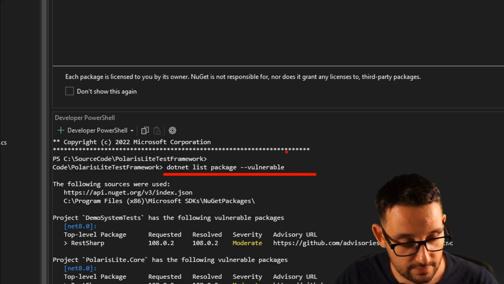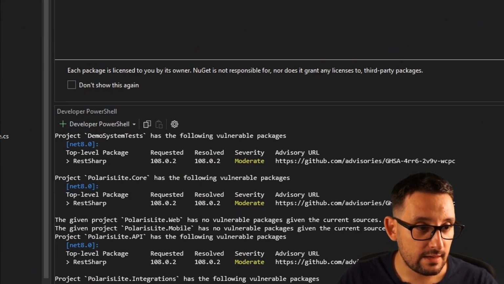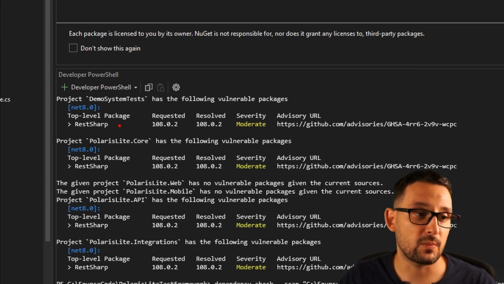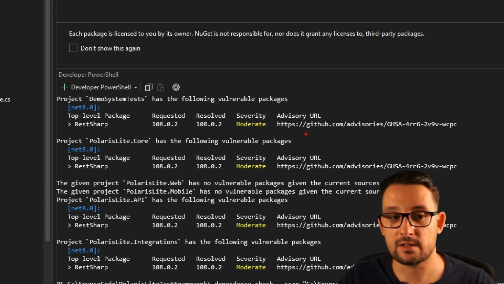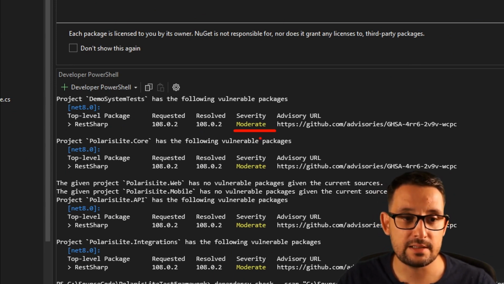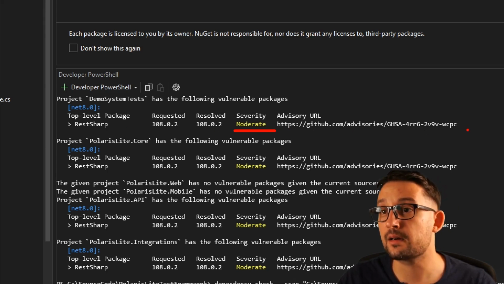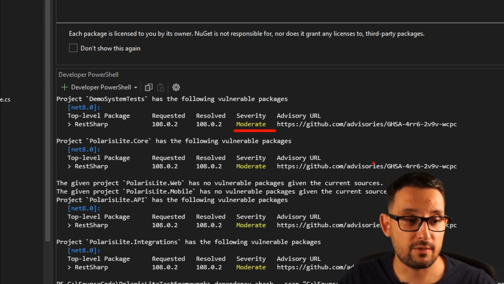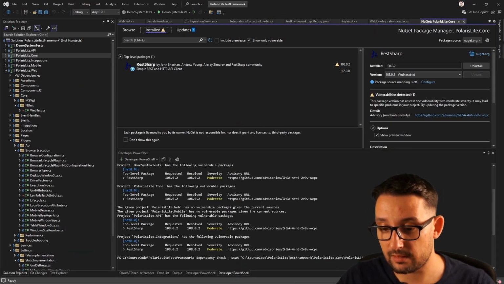So after you run this command, on the console you will see these particular results. We have a top level package, it's called REST. This is the version. You can see that this is a moderate severity vulnerability, and I always suggest to open these links here that will contain more information about this vulnerability. Let's see what we have there.